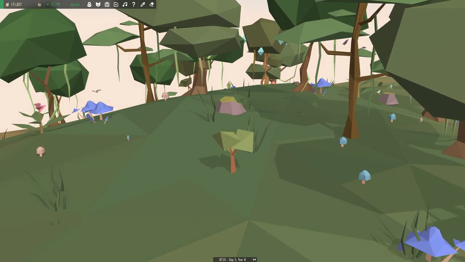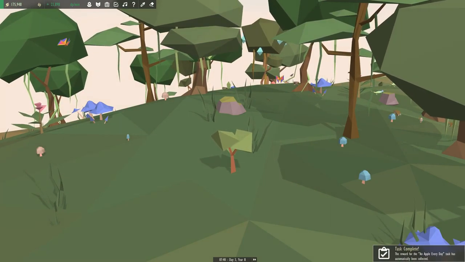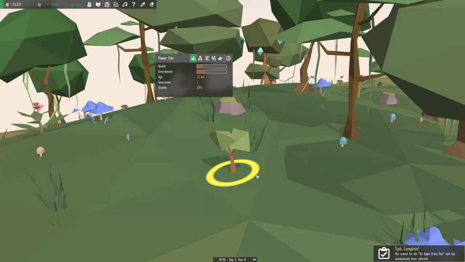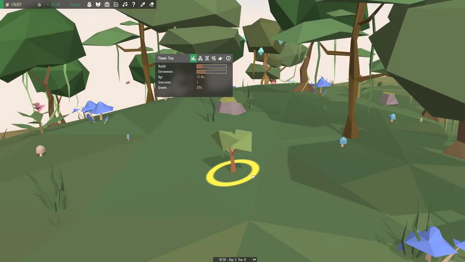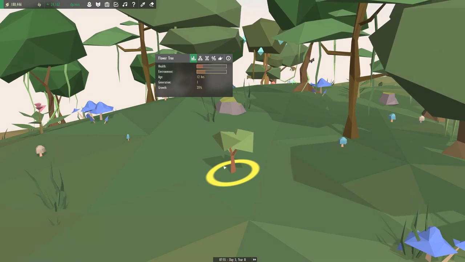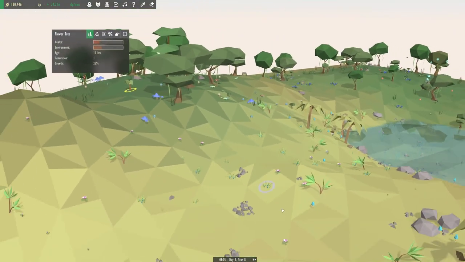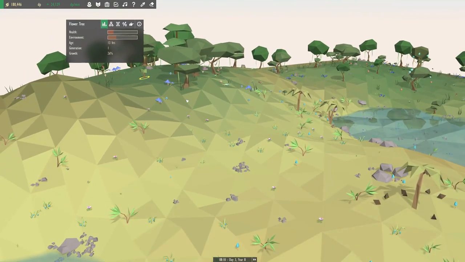Hello everyone, and welcome back to Equilinox, where I am watching the saga of a very sad flower tree. This is the very first flower tree we have ever had. We just evolved this little thing from a palm tree, and it's pretty miserable. At first, I plunked it down in a tropical biome, but that was too low.